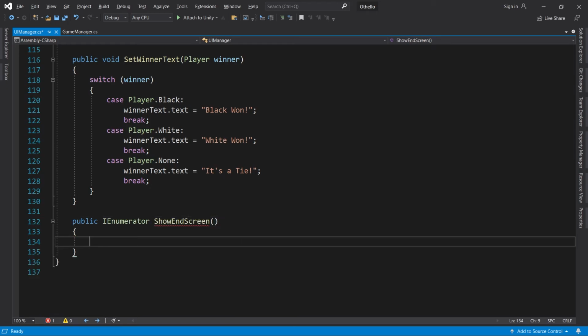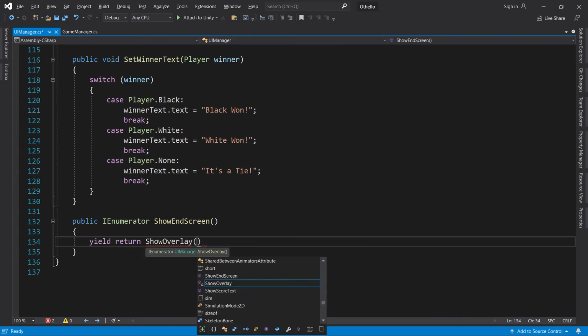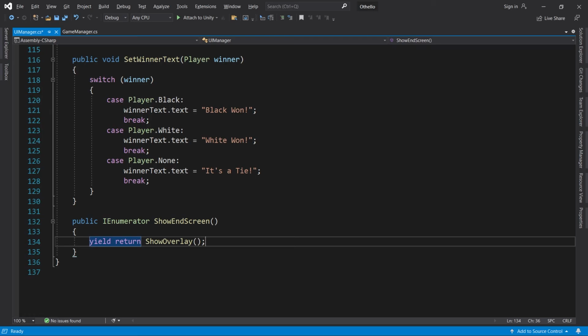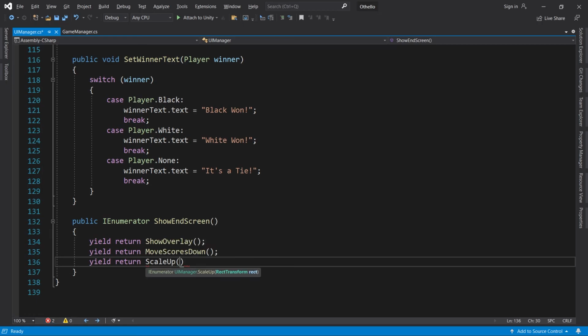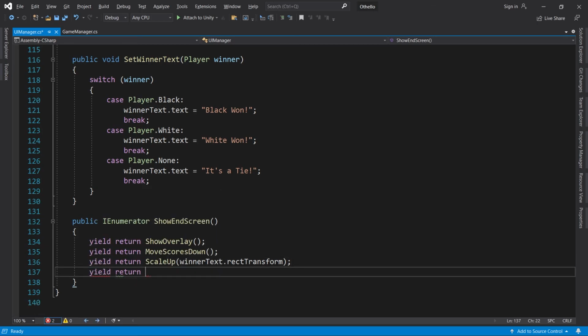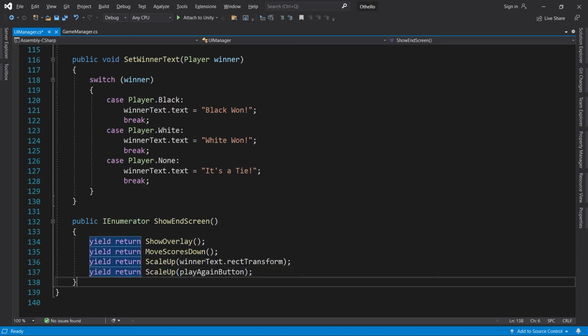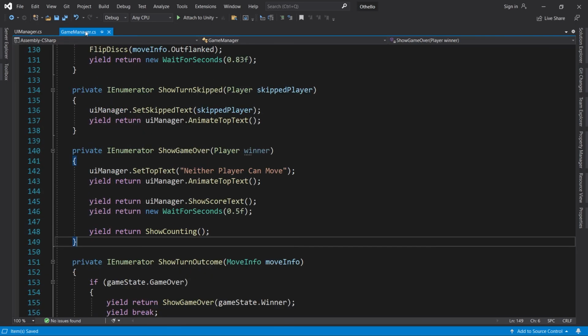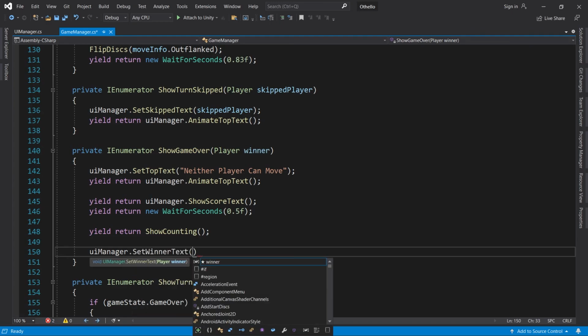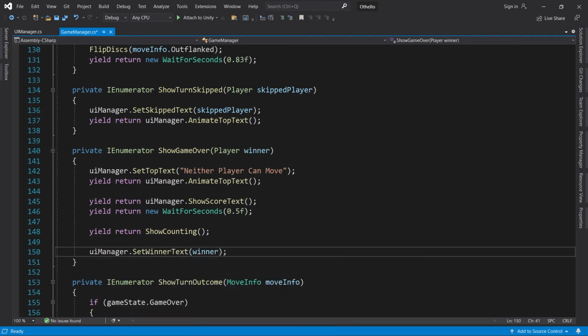It shows the black overlay, moves the scores down, and using scale up, it shows the winner text, and the play again button. Now we just have to invoke it from the game manager. In show game over, after the counting, we first set the winner text, and then show the end screen.